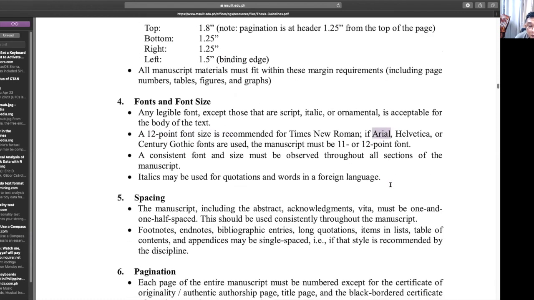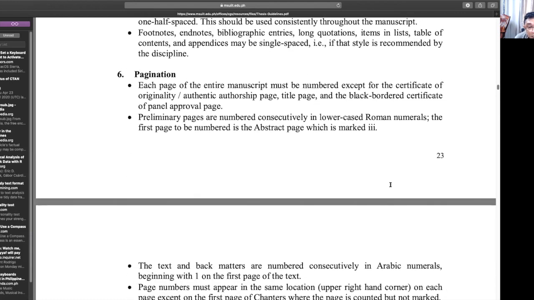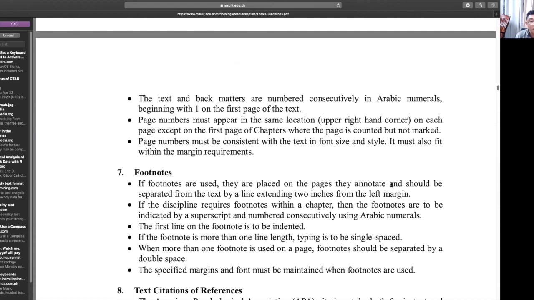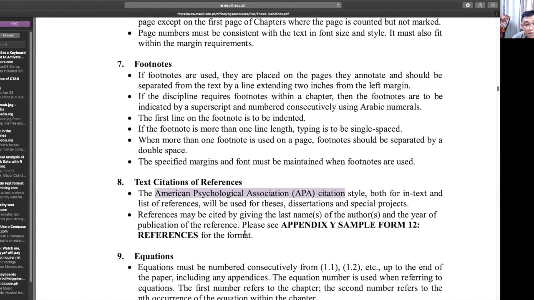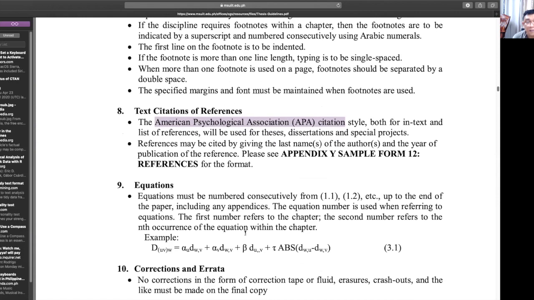Okay? So all the instructions are there. For our references, we will be using the American Psychological Association citation format. So that is what we will follow.